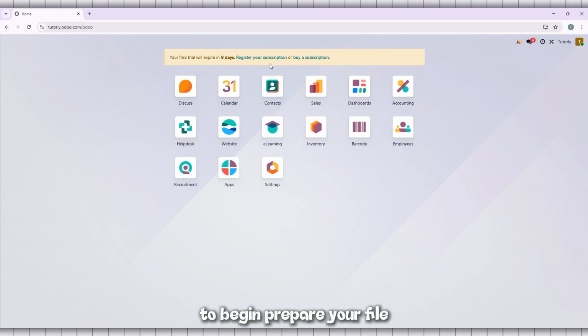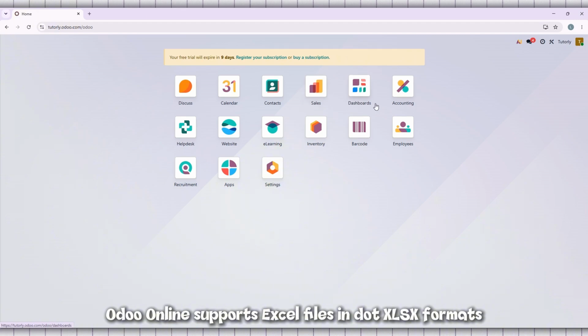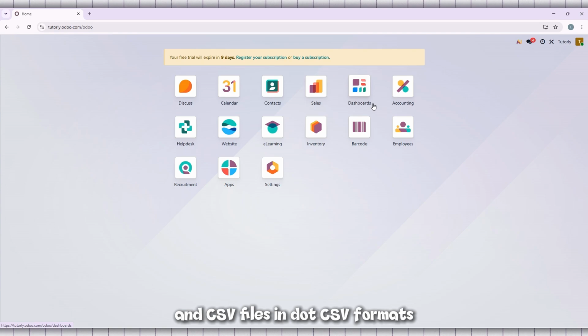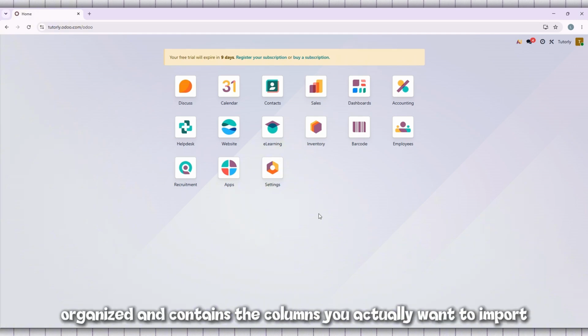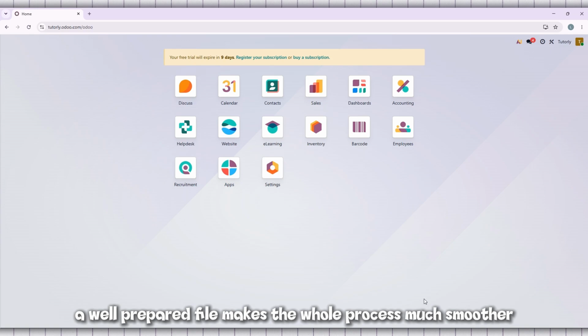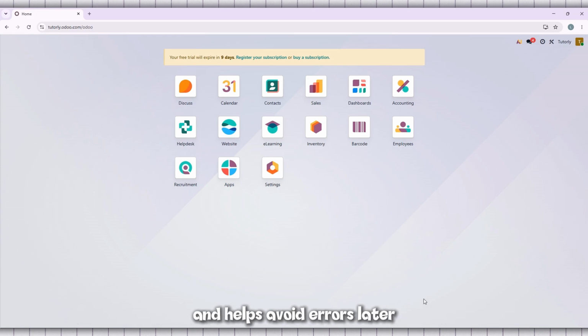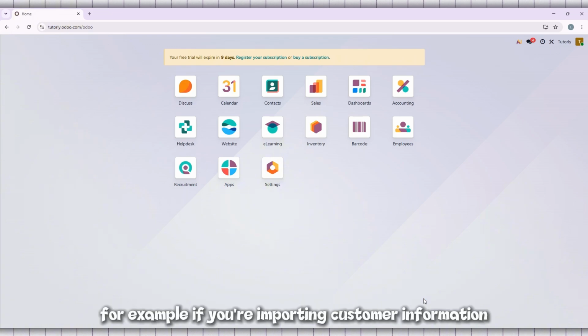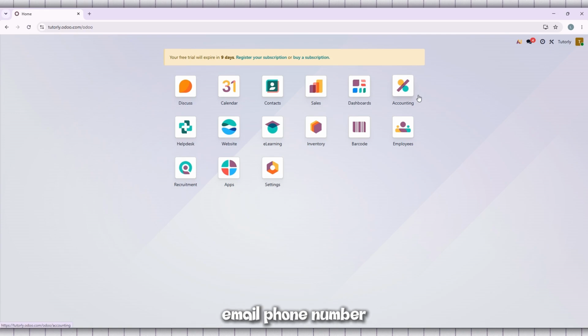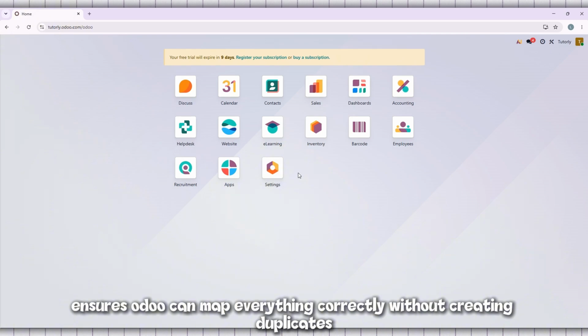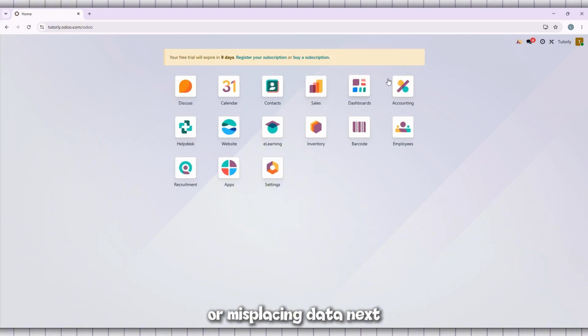To begin, prepare your file. Odoo Online supports Excel files in .xlsx format and CSV files in .csv format. Before uploading anything, make sure your file is clean, organized, and contains the columns you actually want to import. A well-prepared file makes the whole process much smoother and helps avoid errors later. For example, if you're importing customer information, having separate columns for name, email, phone number, and address ensures Odoo can map everything correctly without creating duplicates or misplacing data.